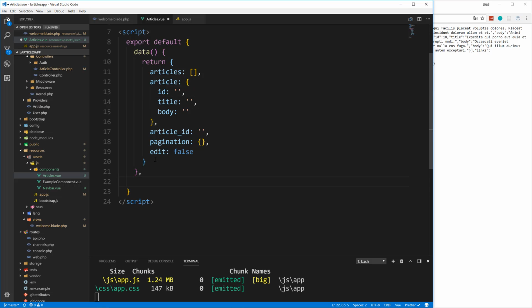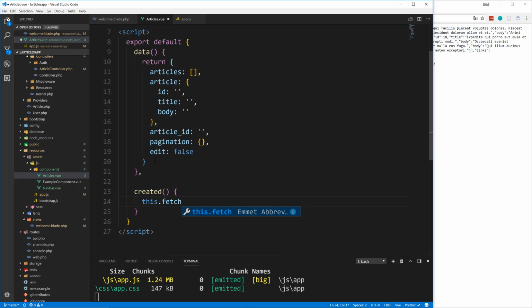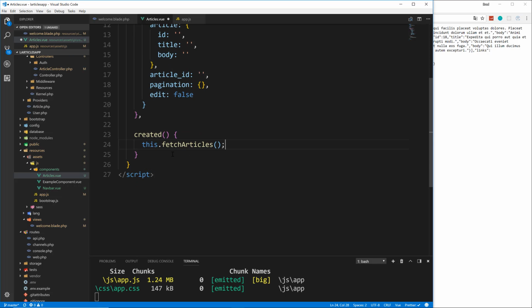We're going to go directly under data. I'm going to put a comma right here, and we're going to use the created method, which will run automatically when the page loads. And when it loads, we want to run a method called fetchArticles. So it's going to run this method. Now this method has to be defined inside of methods. So we'll say right here, fetchArticles. And this is where we actually want to make our call.